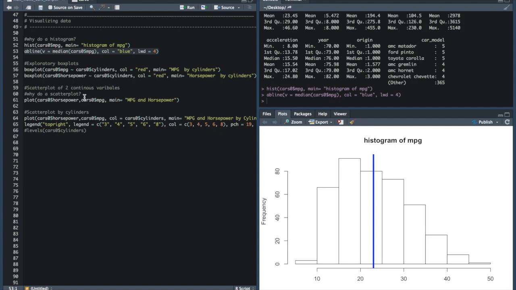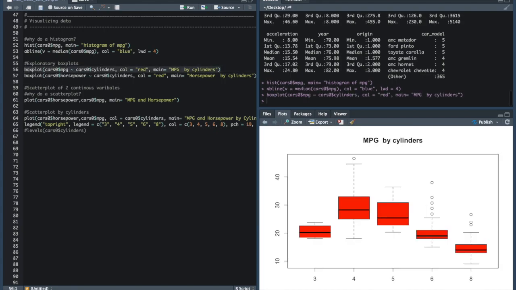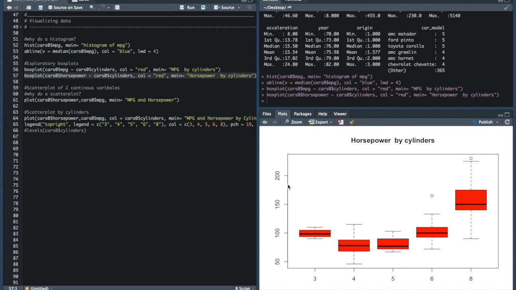Here you go. We can also look at box plots. Here's the code for one of them. It says boxplot, the variable, which is MPG, and I want it to be by cylinders. And I want all of them to be colored red, and here's the title that I want. Let's go ahead and run that. We also can do it for horsepower and for any other numerical variables that we have.